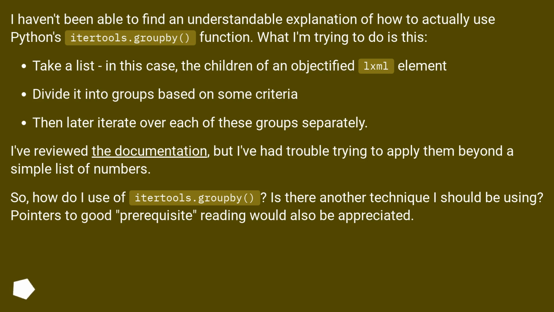I've reviewed the documentation, but I've had trouble trying to apply them beyond a simple list of numbers. So, how do I use itertools.groupby? Is there another technique I should be using? Pointers to good prerequisite reading would also be appreciated.